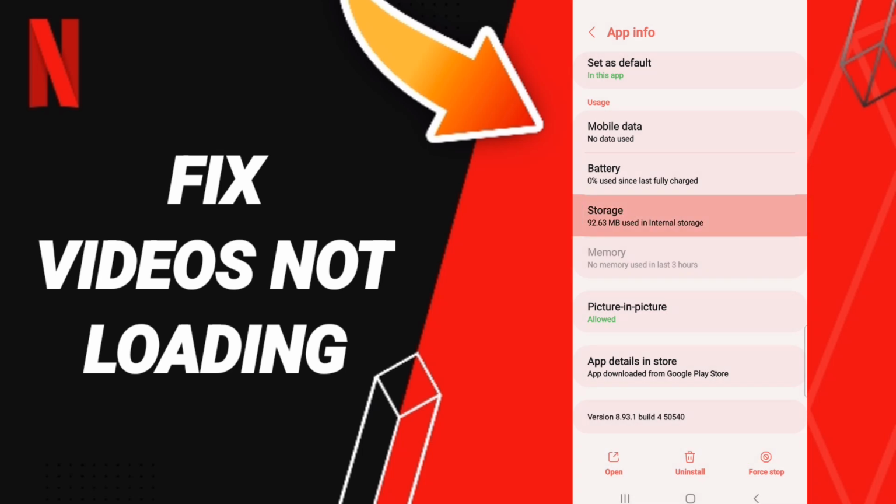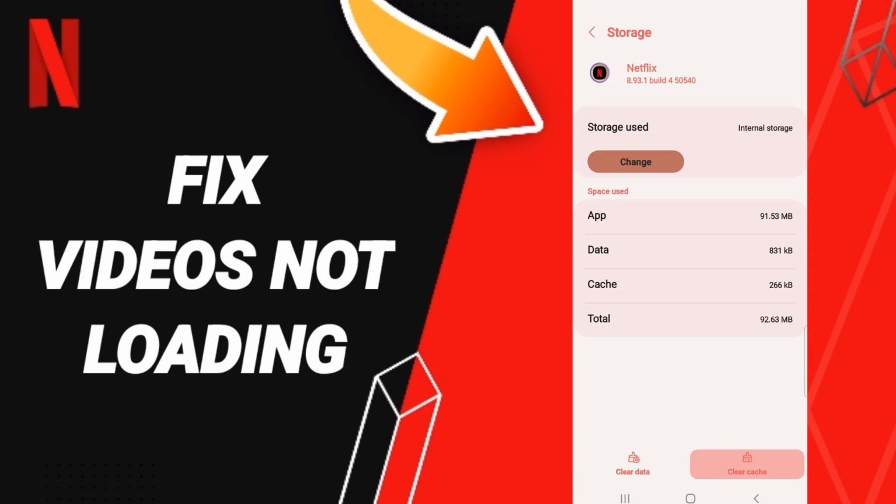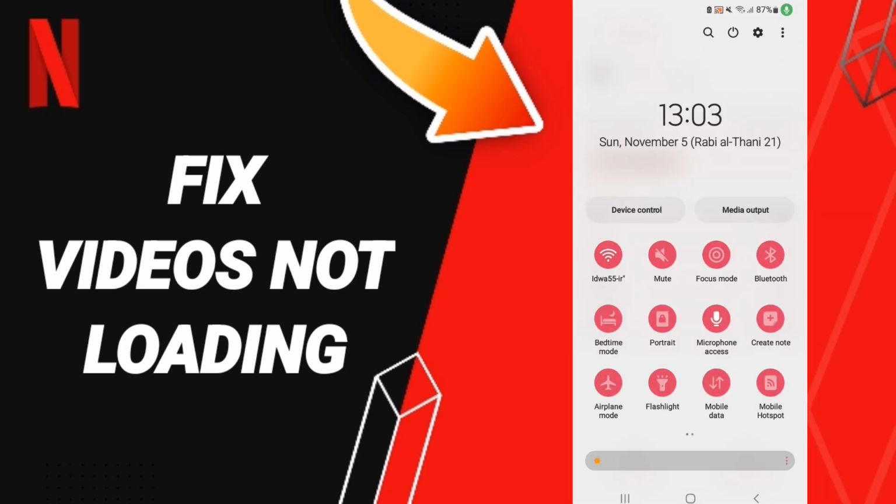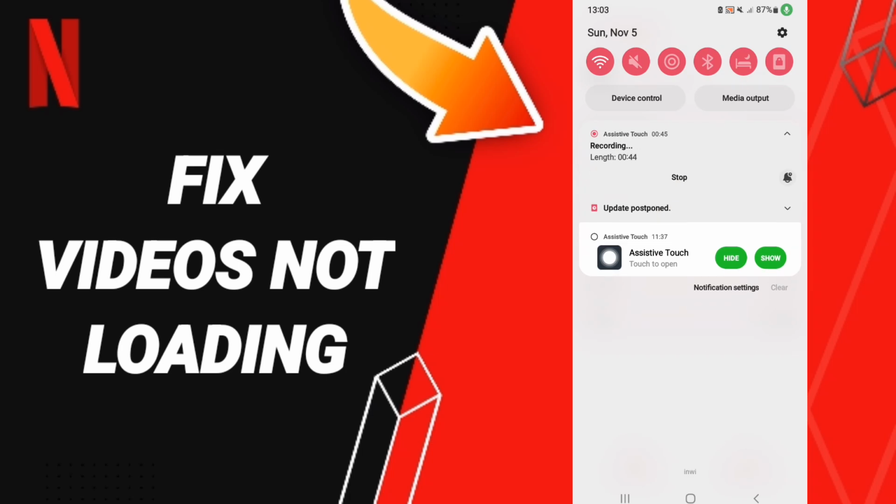Here we'll enter the window of storage. Then we click clear cache. Here we'll turn off your Wi-Fi, and you can wait 3 seconds to turn on your Wi-Fi again to fix that problem.